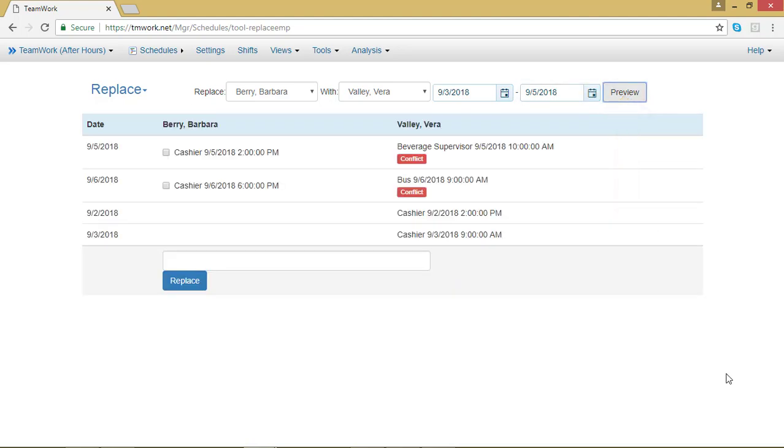A list of Barbara's shifts and Vera's shifts have now come up. As you can see, there are 2 conflicts with Vera picking up Barbara's shifts. She's already working on those days. If I want to go ahead and schedule her anyway, I can click these boxes, and now those shifts will be given to Vera. You can also see Vera is working 2 other shifts within that date range.